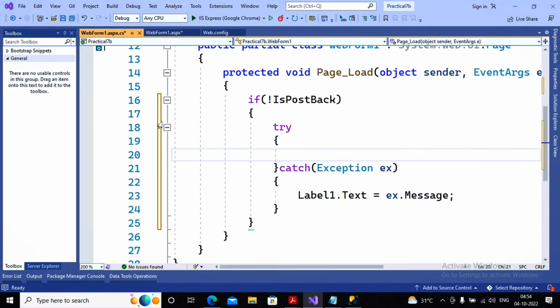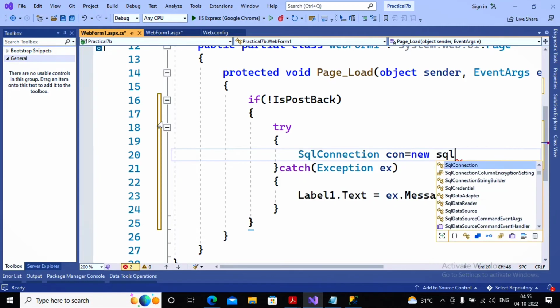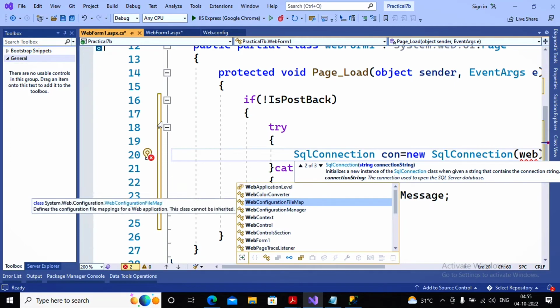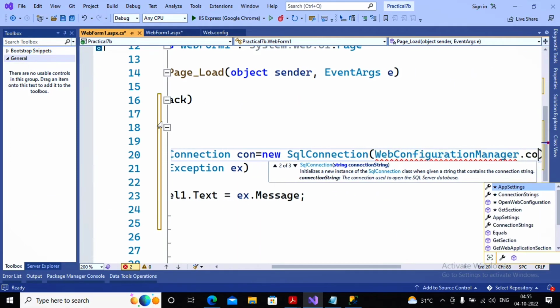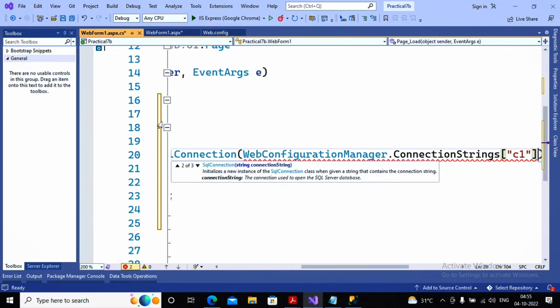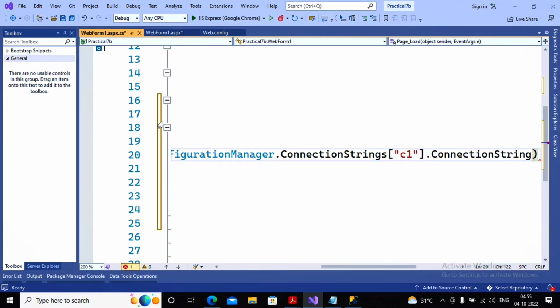First, what I'm expecting, to establish a connection. For that, I need a connection string. Now, in the last video, we had taken a connection string from web.config, stored in a variable, and then used that variable inside SqlConnection. Now, I'm reducing my task by saying SqlConnection con equal to new SqlConnection, in the bracket WebConfigurationManager.ConnectionStrings C1 dot ConnectionString.